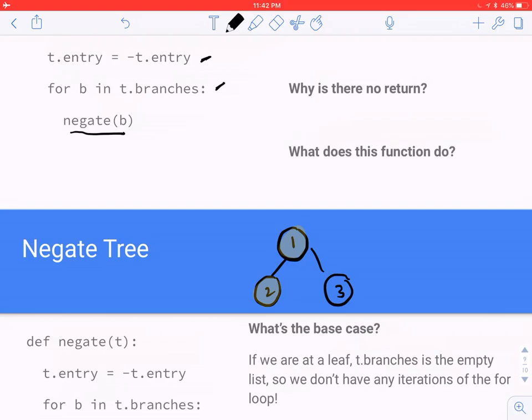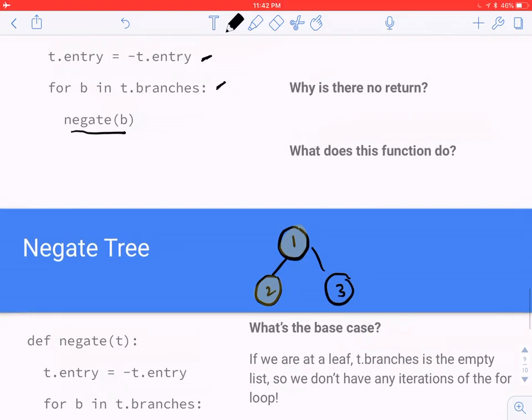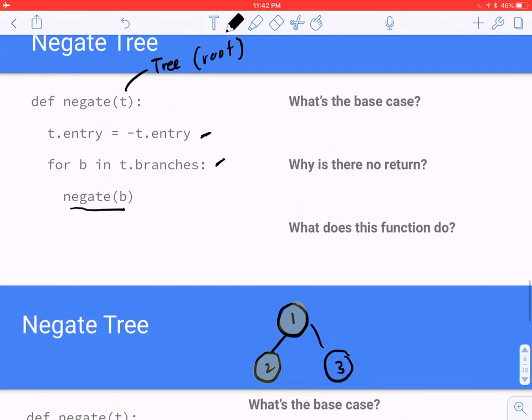And that's why we don't need a base case at all, because when it reaches a leaf, which is the very bottom or the very end of the recursion, it's just going to do nothing, which is the same thing as stopping the function. Okay, and then why is there no return?